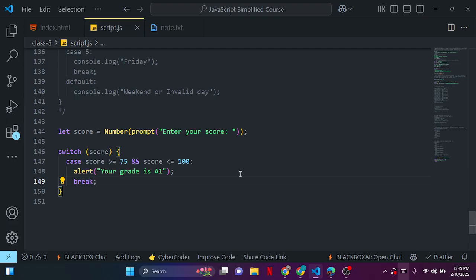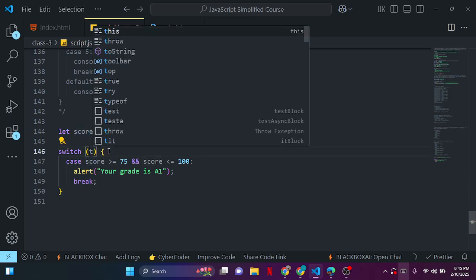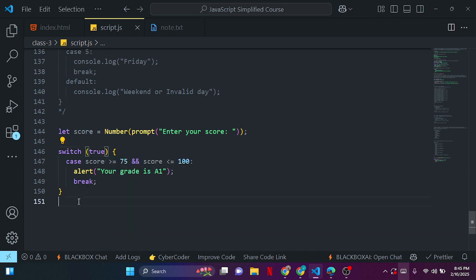Okay, now the thing is, this is what we want to do. There's an error here, so we are not supposed to put in score here. We are supposed to put in what? True. We are supposed to put in true. Now why are we passing true here as an expression?